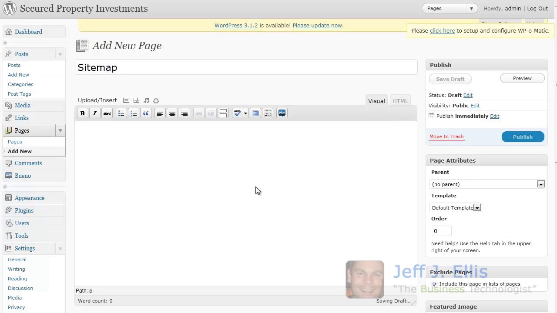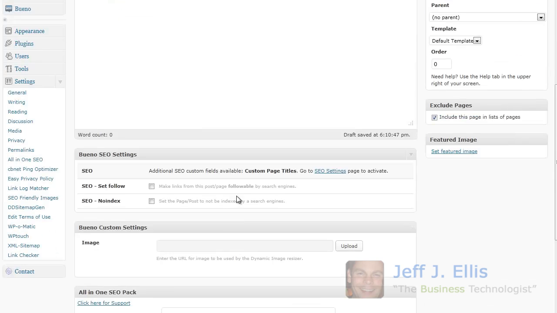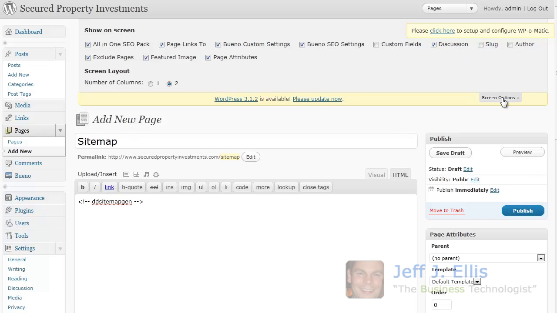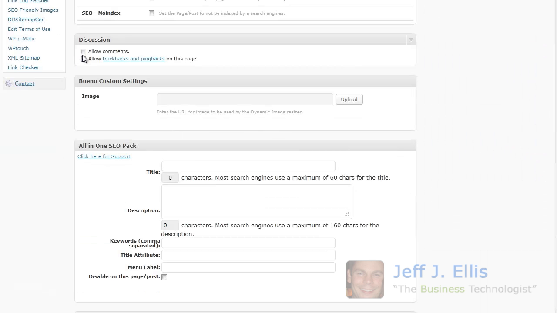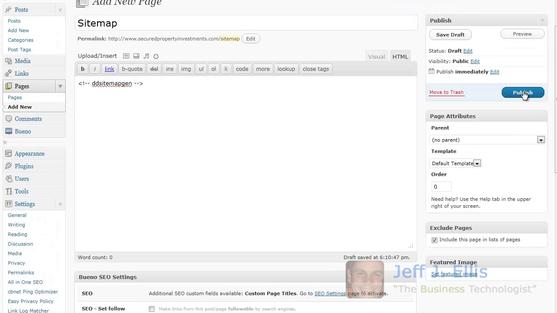And very important, the previous embed codes I posted into the visual, basically what you see is what you get, not the HTML version. What you want to do is paste this embed code into the HTML code view. All right, and we'll do this discussion again, make sure that's not showing. Uncheck this, and then once you've done that, click on Publish, and that is the sitemap.